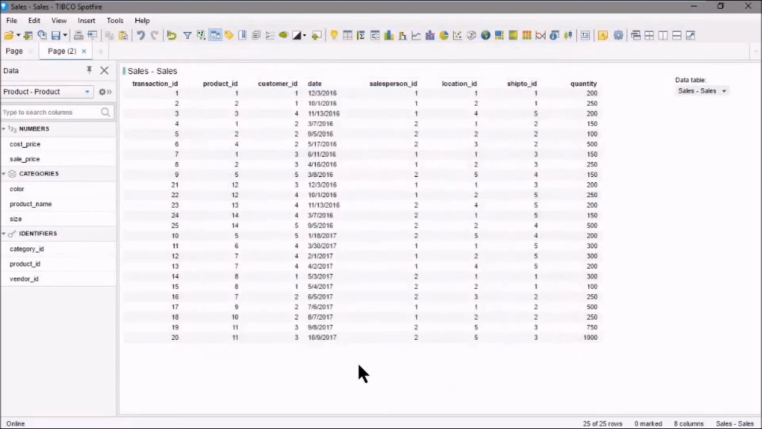Okay, so in this video, we looked at linking data in Spotfire.